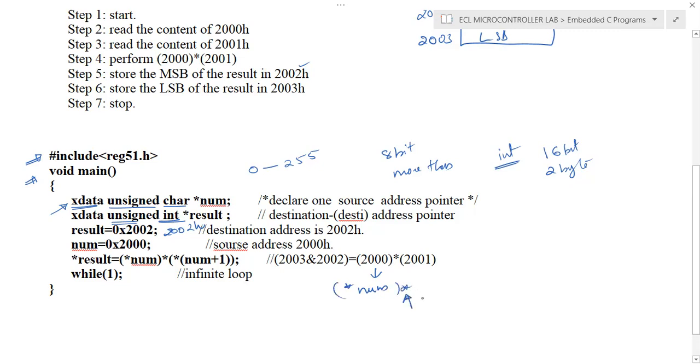For that we are using the star symbol again, so don't get confused with this. Again we need to access the content of 2001, so for that you can write num plus 1. I need to access the content of num plus 1, that is the 2001 content, and perform multiplication. This star symbol is actually multiplication, and the other one is a pointer operator. Don't confuse the star symbols. After the operation, we need to store the result in locations 2002 and 2003. We are declaring this as int, so the result will be stored in 2002 and 2003. After that, it goes to the infinite loop.